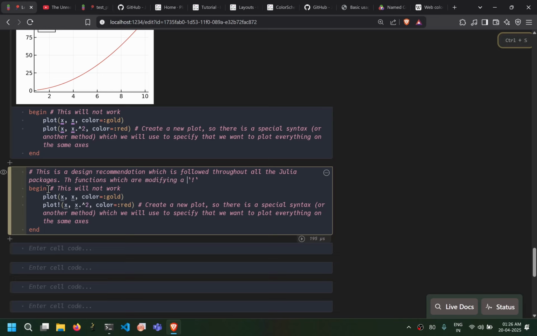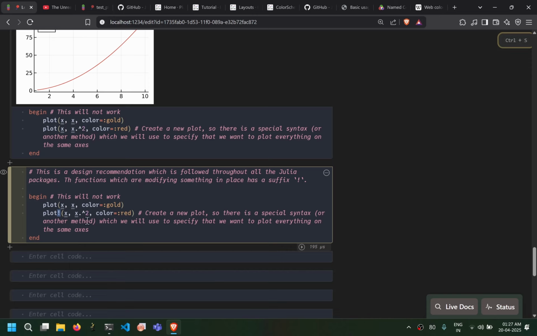So anytime you see in Julia a function which has the exclamation mark as the suffix, that is telling you that this function will modify a previous object. So here, this plot exclamation function will use the previous plot and modify that. That's how we will plot two things in the same axis. So let us run it and you will see that both of them are plotted now.